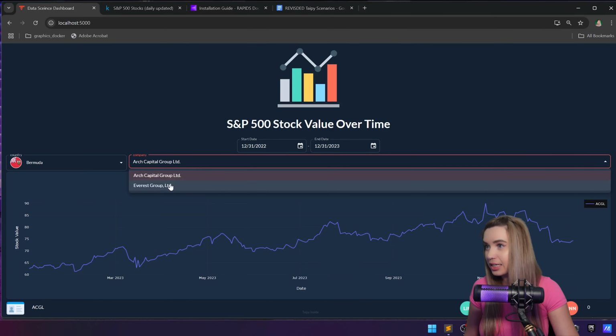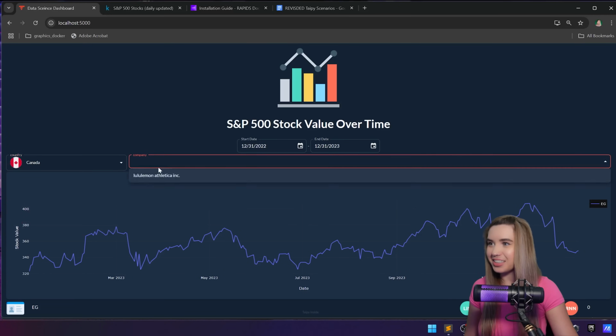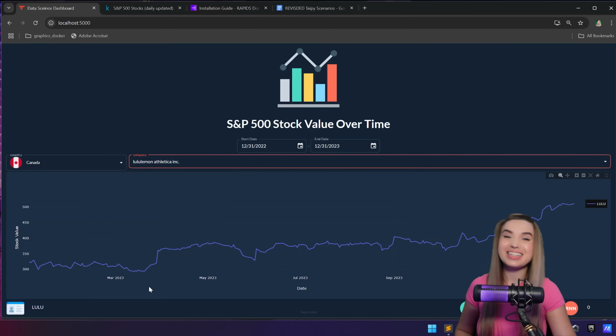Now, if we select a different company, our plot immediately updates. And if we select a different country and a different company, it works as well. Yay! But what if we want to plot multiple stocks on the same chart? So far, we're plotting them one after the other, but what if we'd like to compare between them?